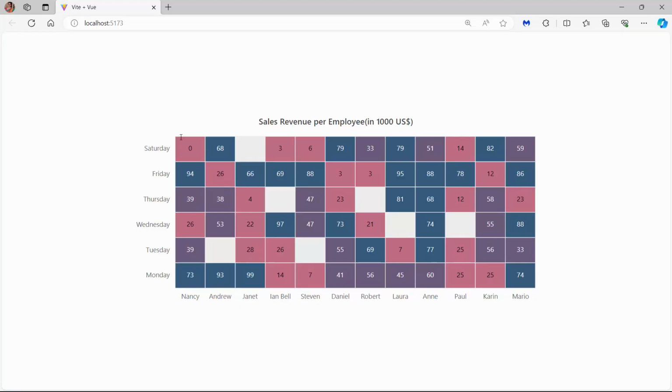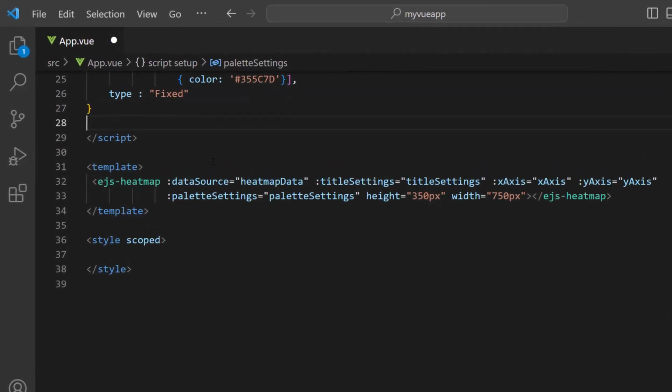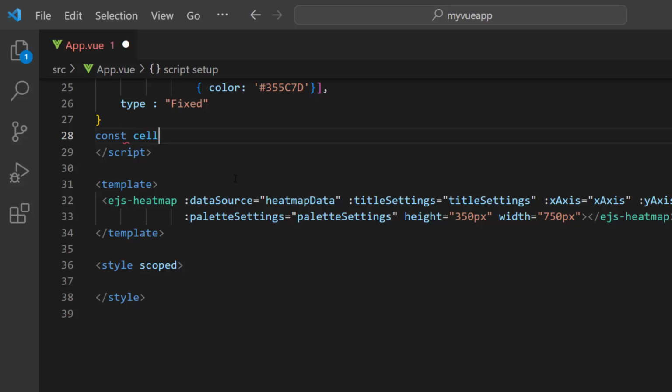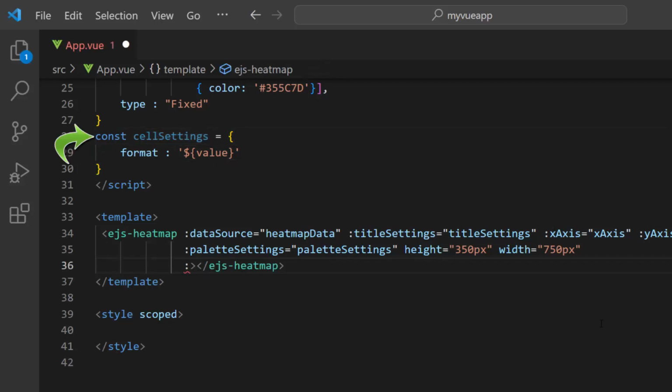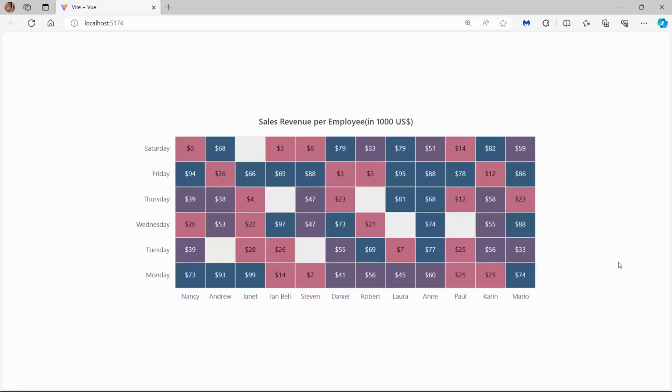Next, I will show you how to format values in the heat map chart cells. I define an object named cellSettings, and within it, I set the format property to $value. Here value represents the heat map cell value. Then I assign this cellSettings variable to the cellSettings property of the heat map. The currency format is now applied to the heat map chart cell data.